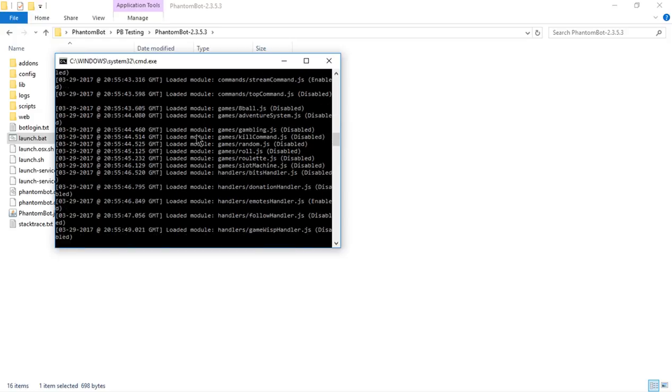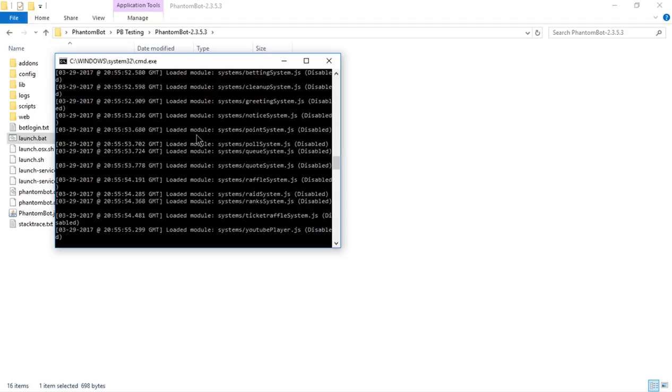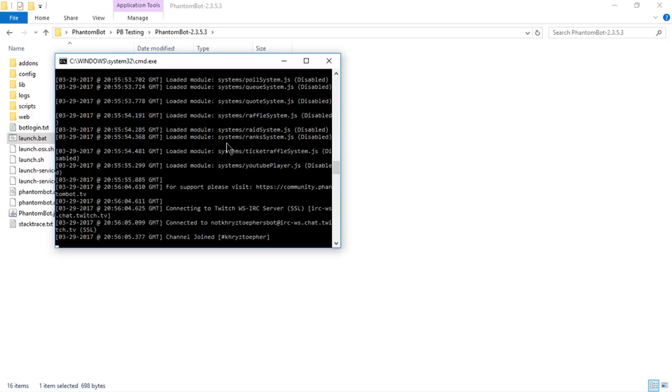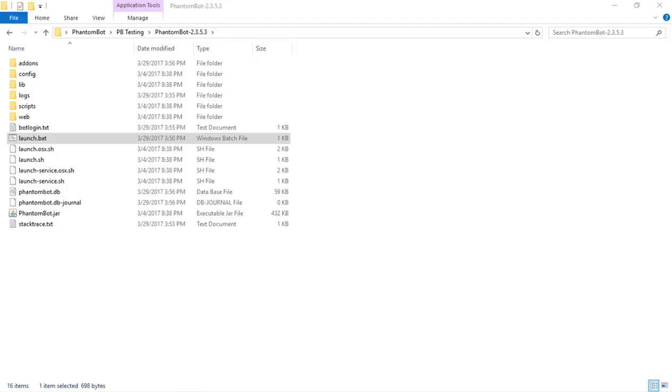Making sure all the modules are running. By default, most modules will be disabled. Those modules are all your features and whatnot that run the bot. The first initial setup is going to take a little bit. Then it will say, like it said, it joined the channel. Not Christopher's bot is ready. There we are. So she's ready.